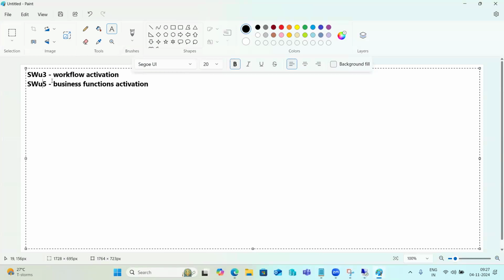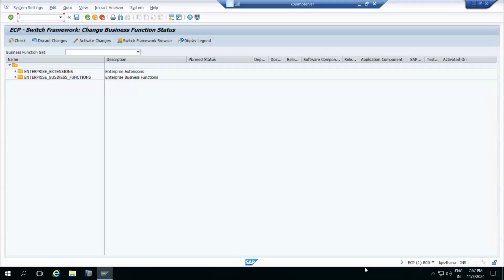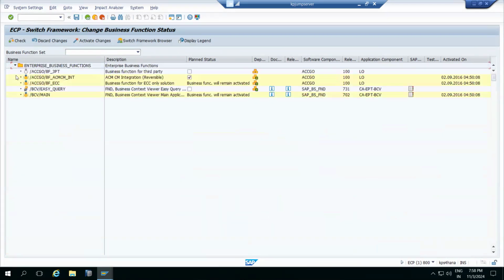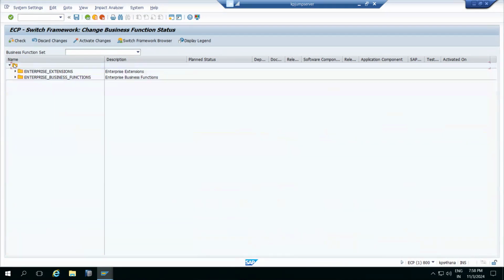Okay, so SFW5. Sometimes what happens, functional people will do this. Whenever you build a system, it's not fully ready for all the functionalities. Sometimes we may have to activate some other functionalities in the system. For that reason, we have to go to the business functions here and activate all the business functions we need.